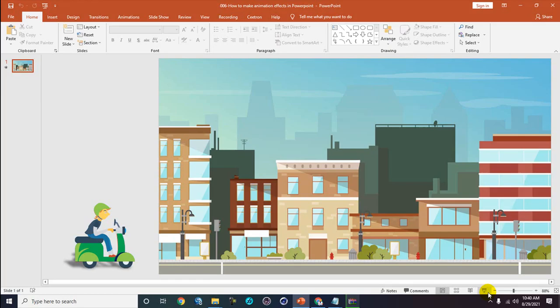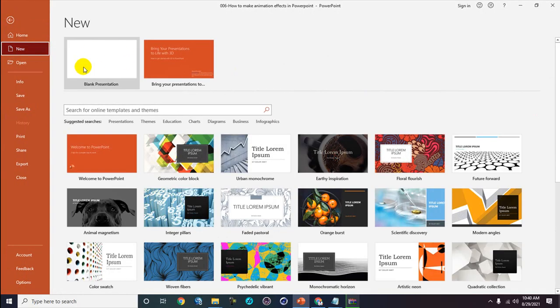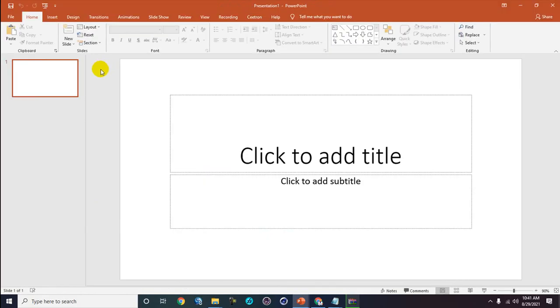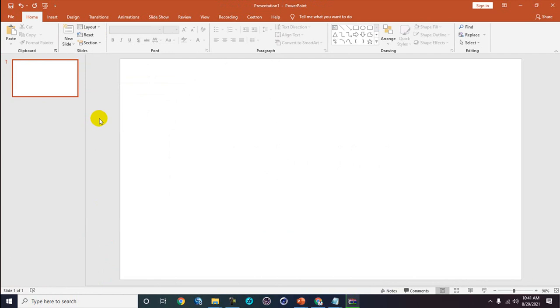So we start. Here we will start a new file: File, New, with a blank presentation, and you can click in the Home menu with the layout Blank. Okay, we will start with the resources.